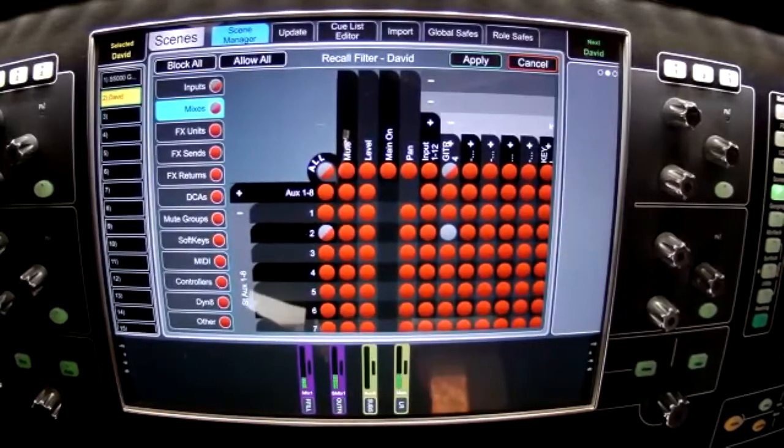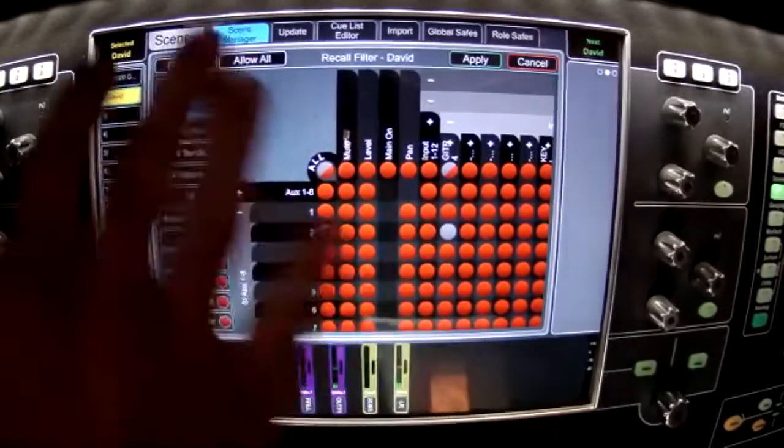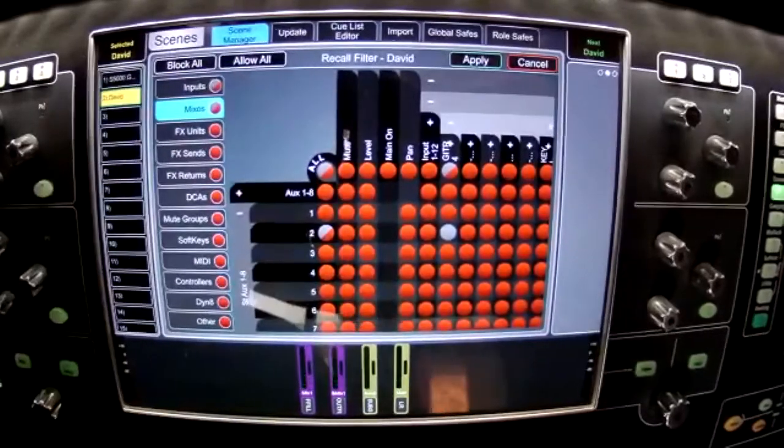So you can get very limited the other way. By starting with allow all, you can limit singular parameters from being recalled. And starting with block all, I can move into doing just very specific tasks.